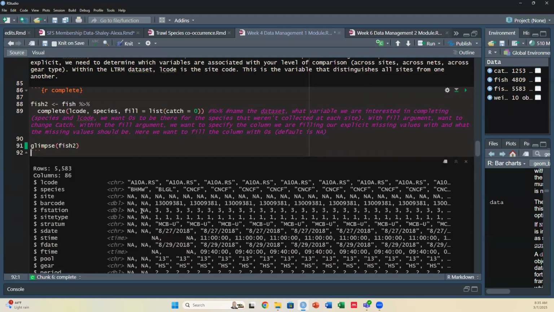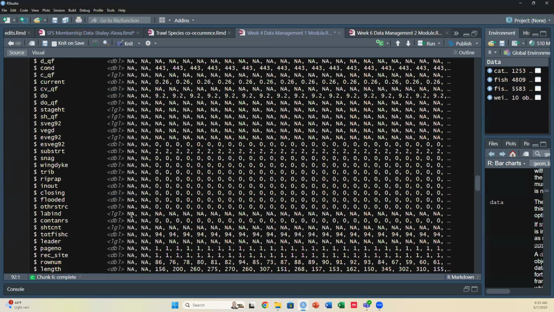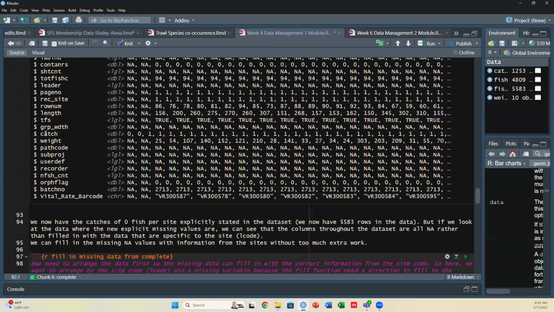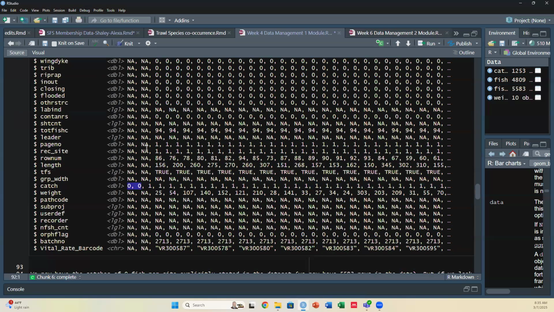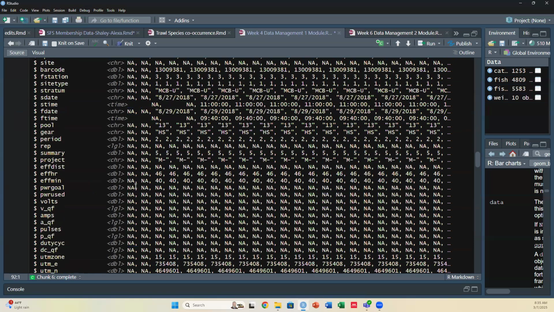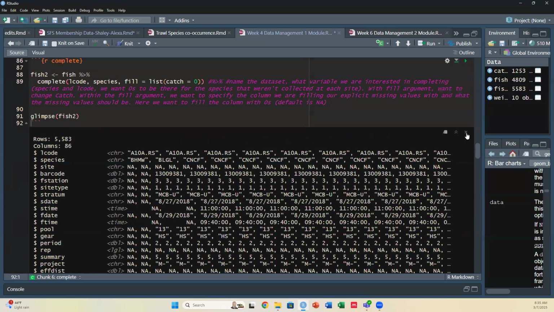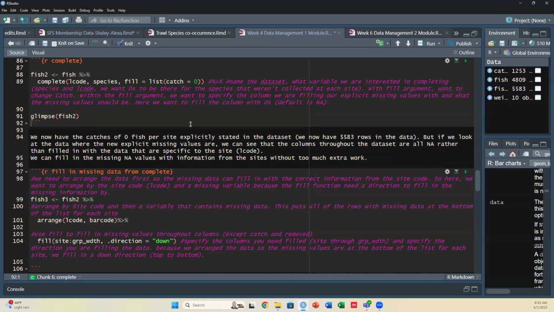So what this looks like now is we go down to catch, which is right here. We have zeros included as well now. They used to all just be ones, but now we have zeros because some of the combinations of species at each site were not counted before. They were not collected, they were not caught, so they were not in the data set. And now they are. We now have the catches of 0 fish per site explicitly stated in this data set.